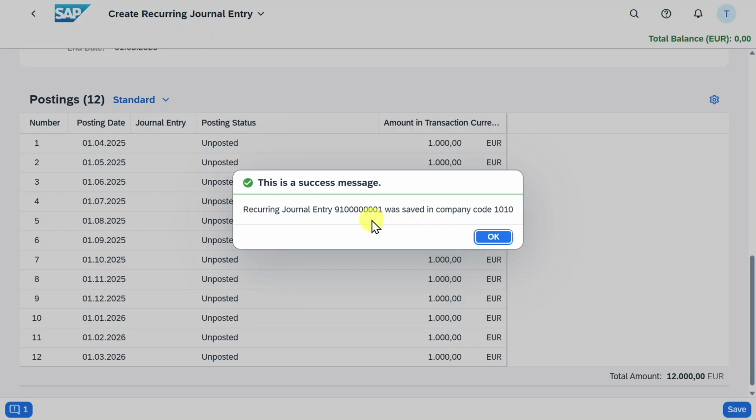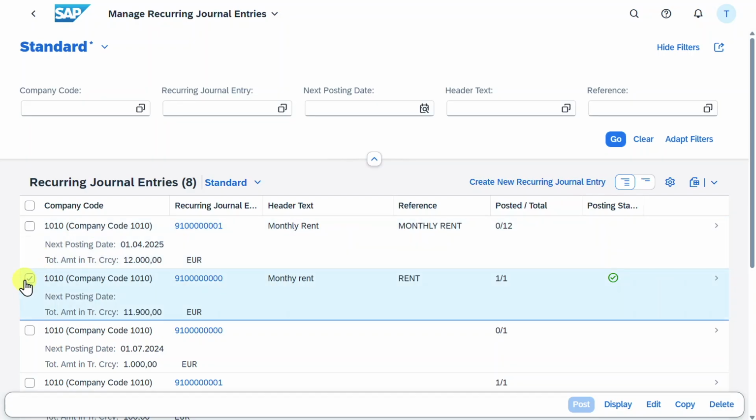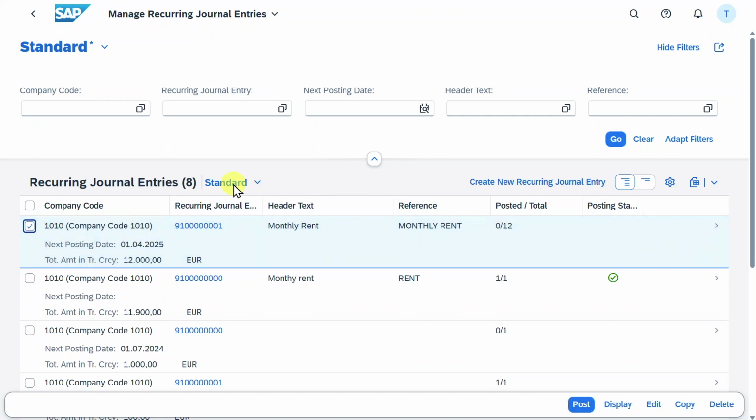And you can see the recurring journal entry was saved in our company code. Please be aware that, as said, this is not a financial posting yet. This is just a template for all of the recurring journal entries we'll post in a second. So we will click on OK. Now you can see our recurring journal entry appears here in our list. So as said, we could also always display and edit it. We can even copy it from here or delete, but for now we will say post.